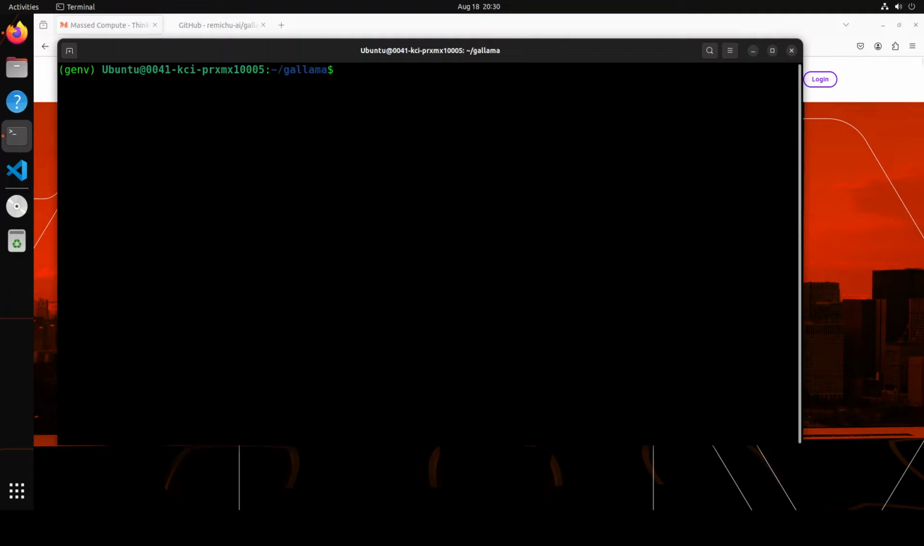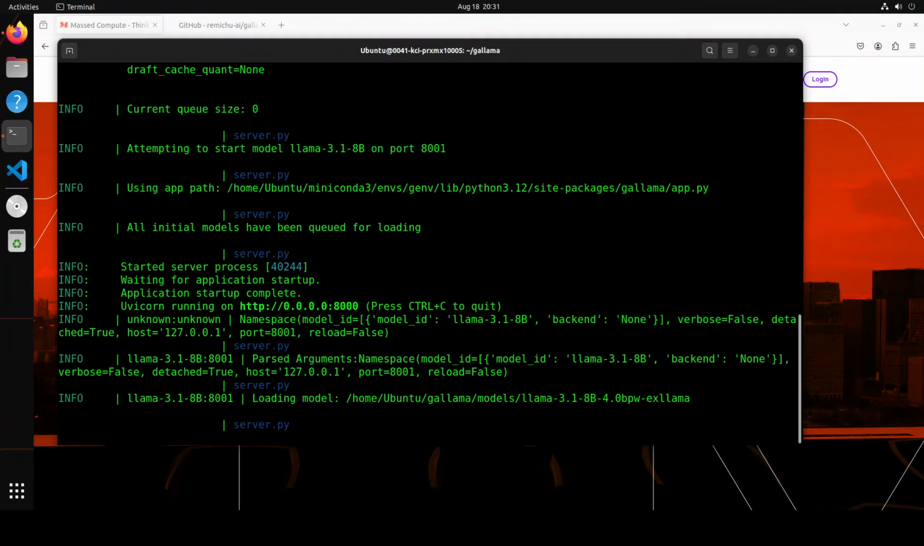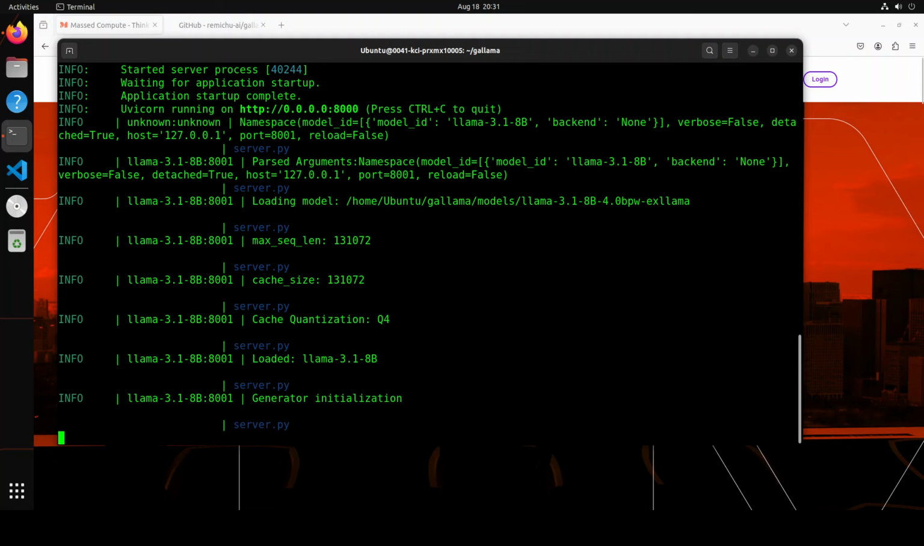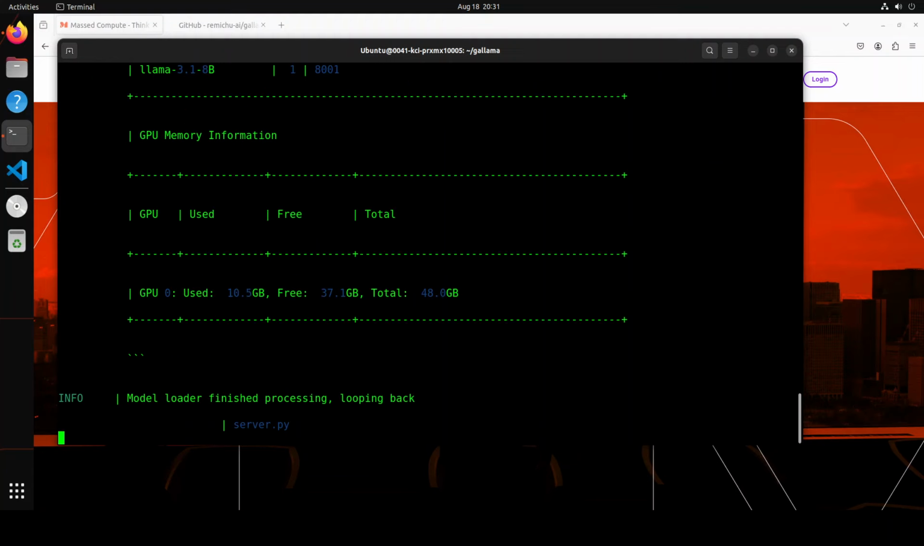Let me clear the screen. Now in order to run the model locally, all you need to do is to run this command, gallama run, and then the model name. And there you go, your model is running. You can use your APIs to access this at this port where the Uvicorn application is running. Initialization is happening.